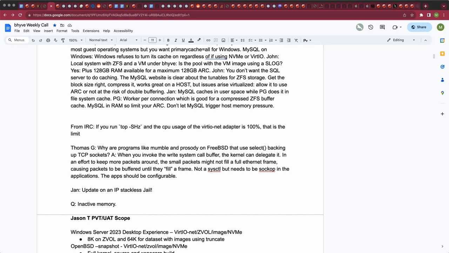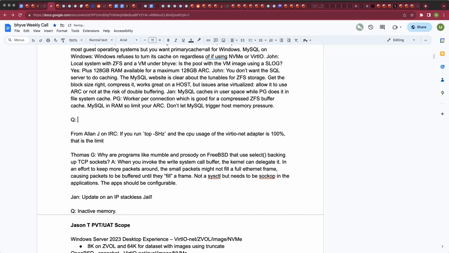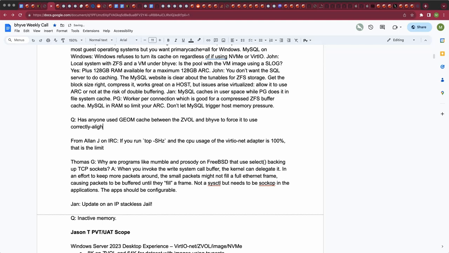Has anyone, I just stumbled over it reading man pages, has anyone tried using a geom cache between the zvol and Bhyve to force it to always use correctly aligned reads and writes, to work around it if the partition table isn't properly aligned and the block sizes aren't integer multiples of each other?